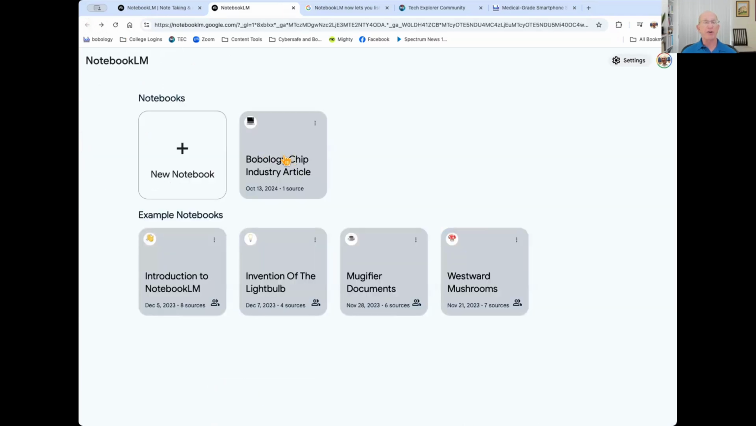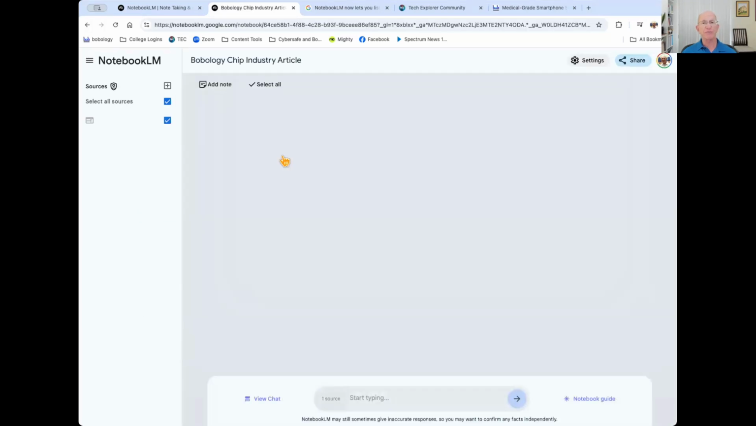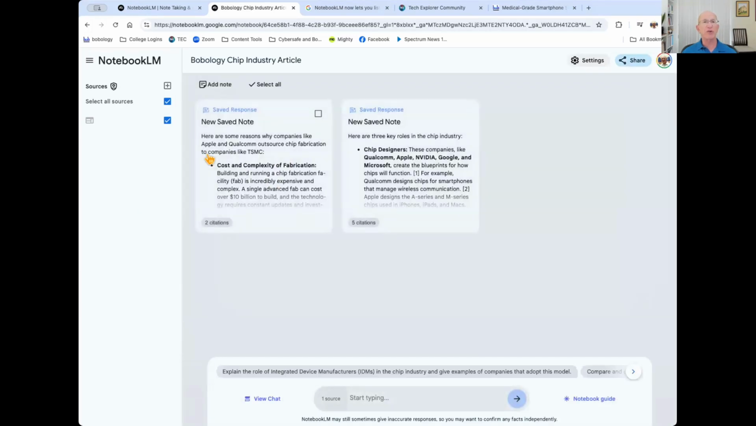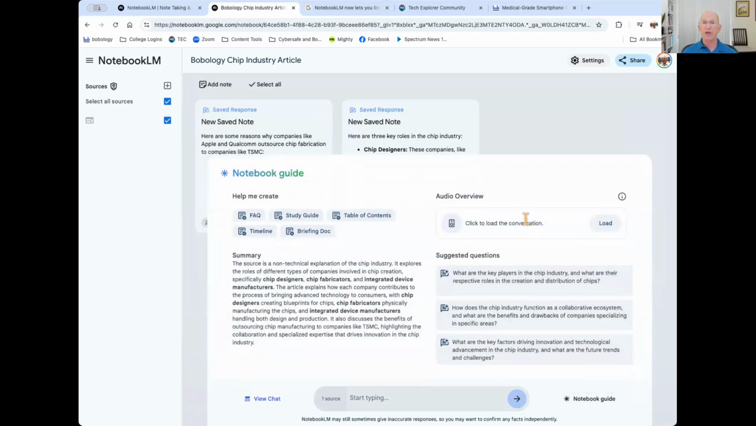Now, I took this chip article. It was a link to a website, okay, that I used and I wrote recently on bobology.com, and I had it create an audio overview of this article. Okay, so it explains the summary right away of what it is, and it keeps any notes that I make on it, and it gives me the ability to go back and review information over and over again.